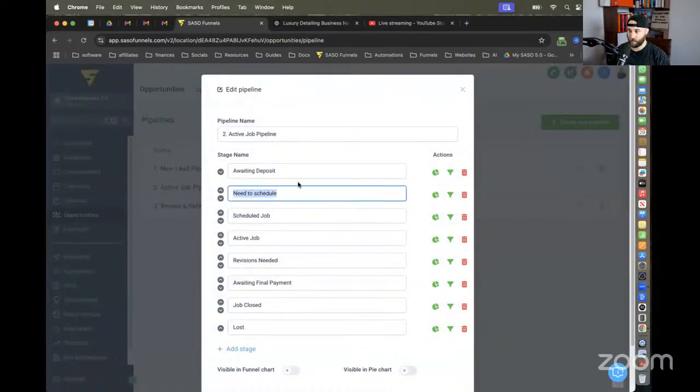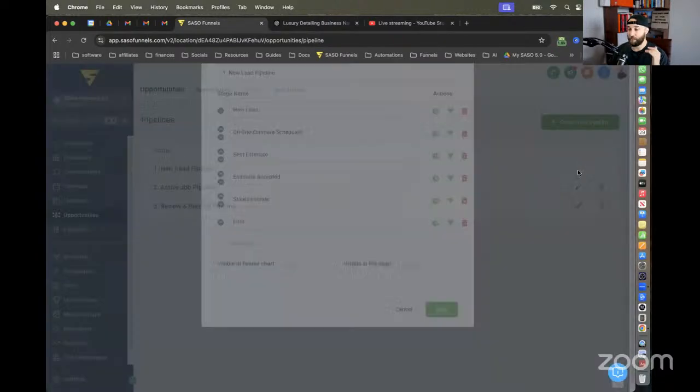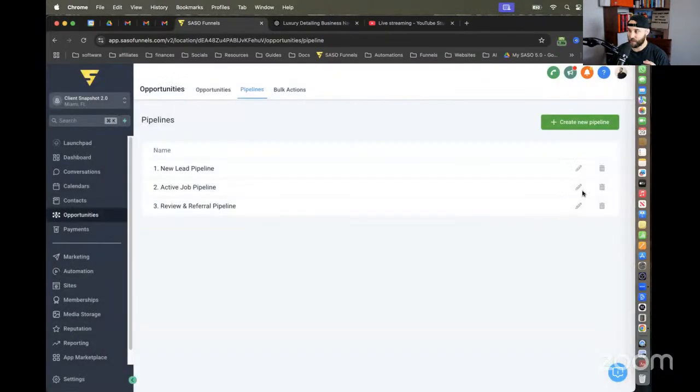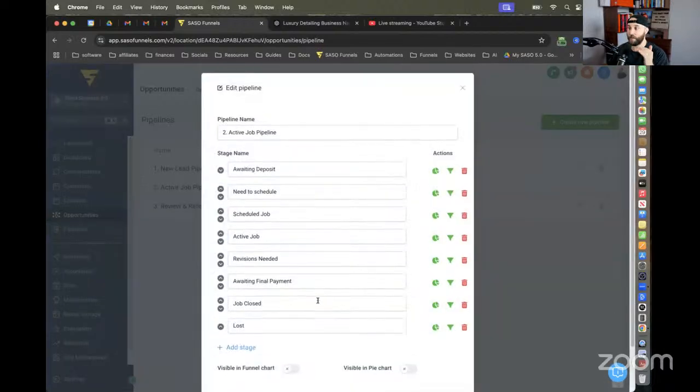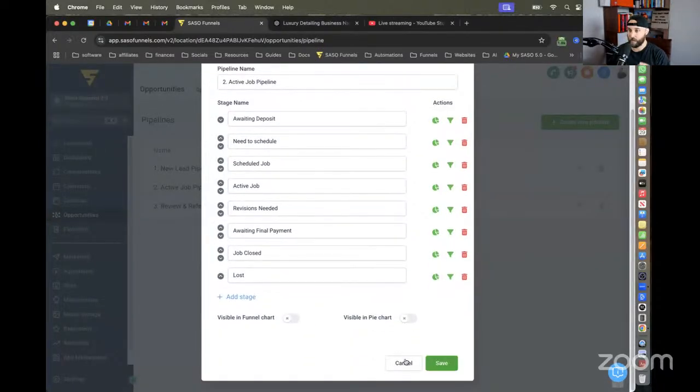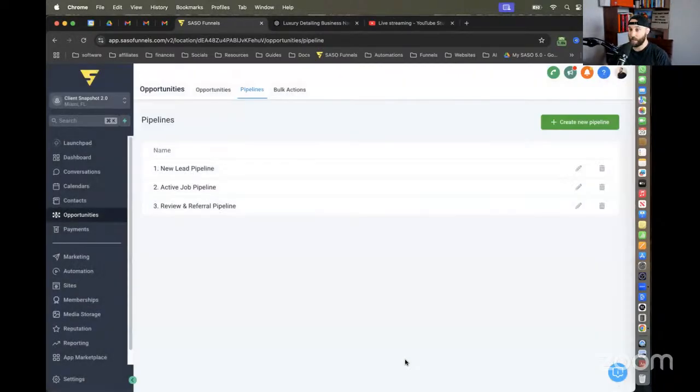need to schedule. So now the final stage in the new lead pipeline is they have paid a deposit, and the final stage in the active job pipeline is the job is done and they have paid the final payment. So now you have two ones, right? And then you can track your data.